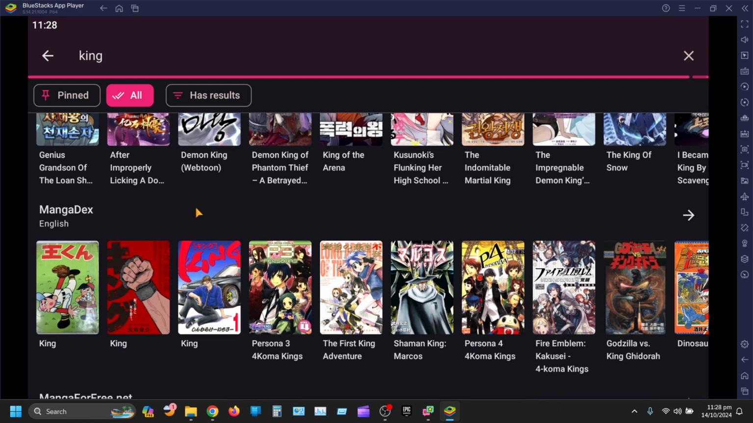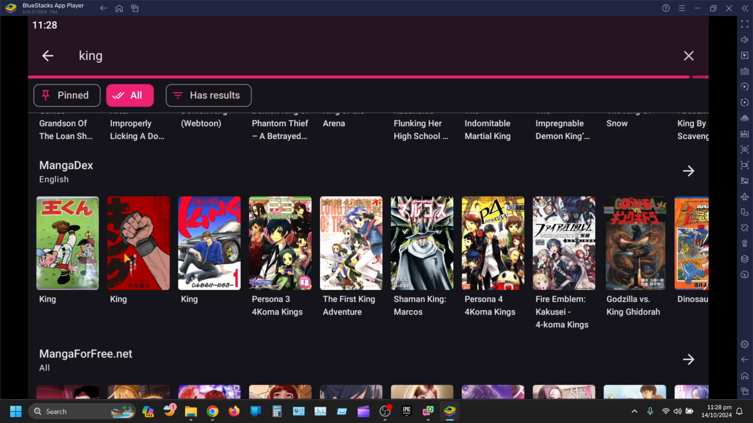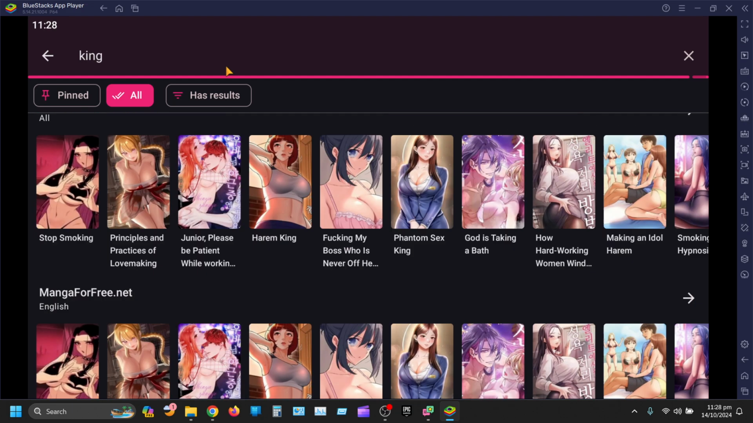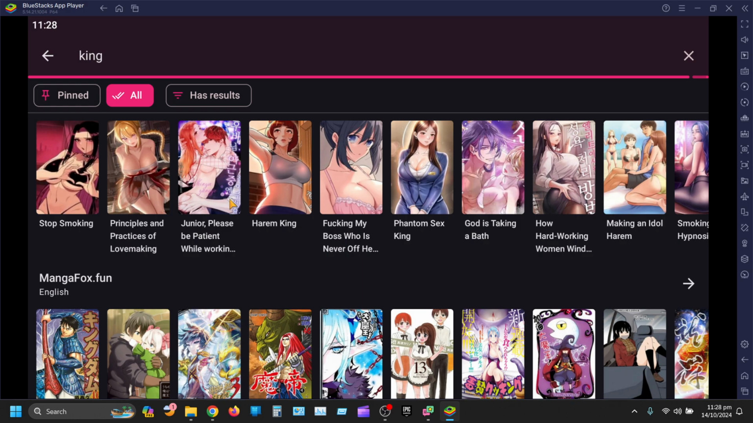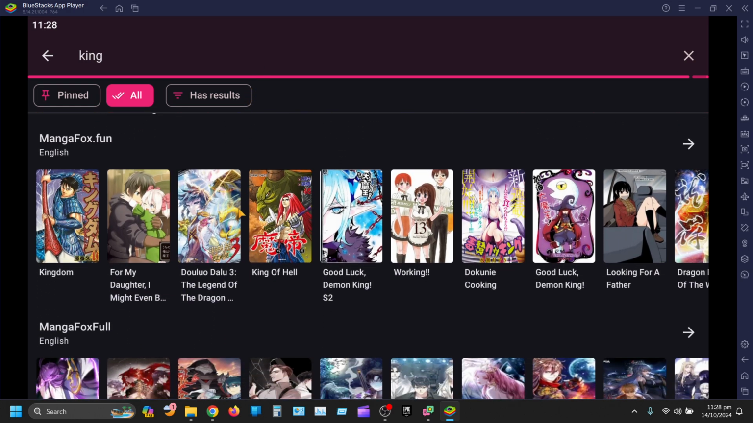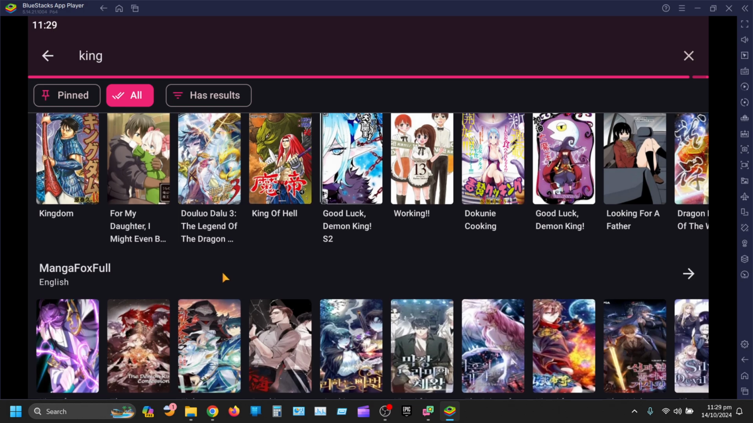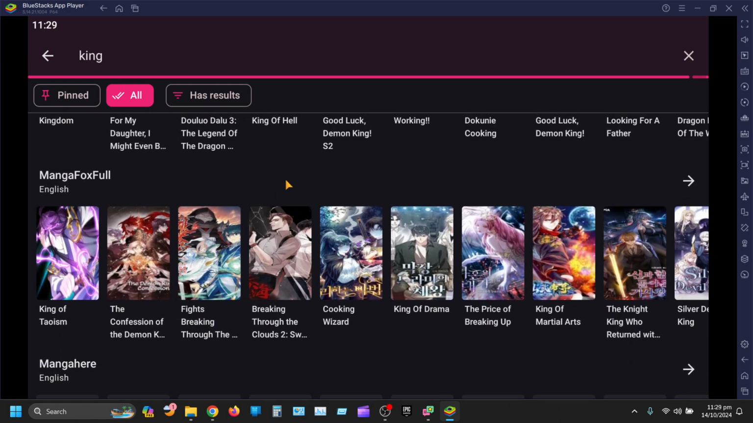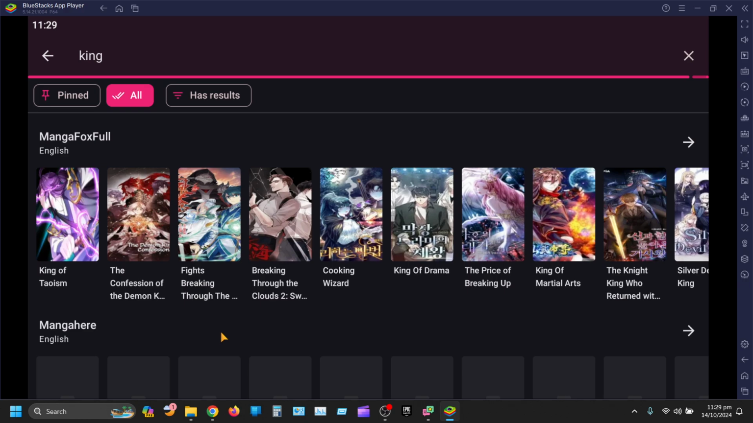You can have it in your library. This one, King, good manga. Alright, so we have hentais and stuff, very very much, which is good. Alright, this is Looking for a Father. This is a good manga. Like a smart, but really good. It's good. Good read.